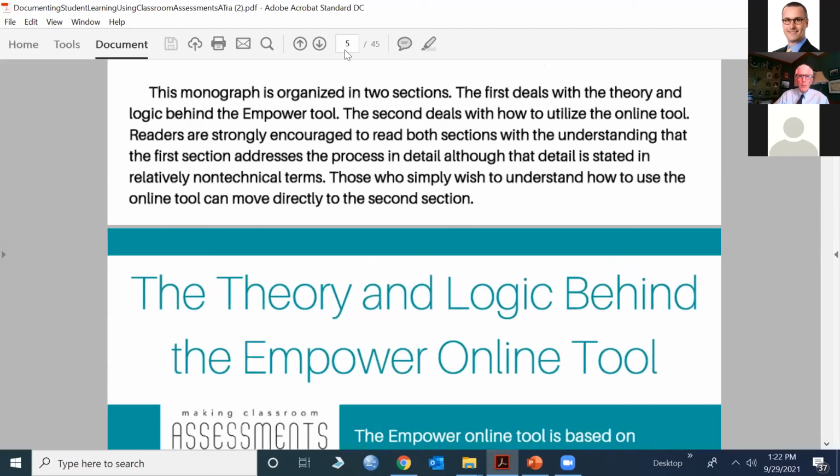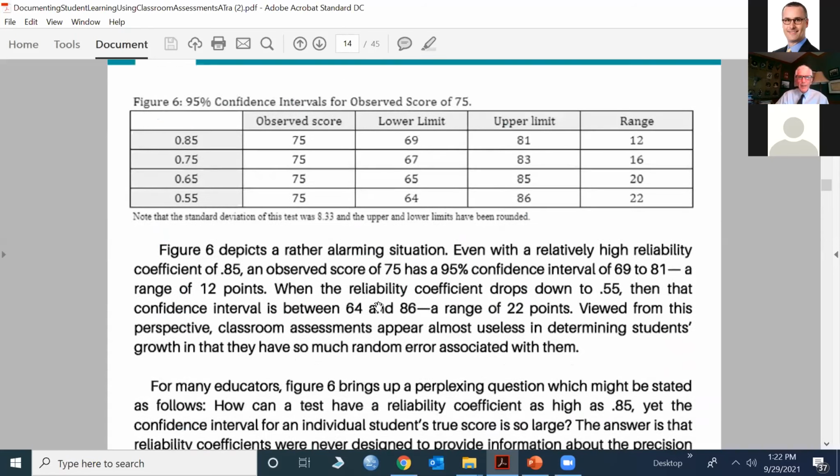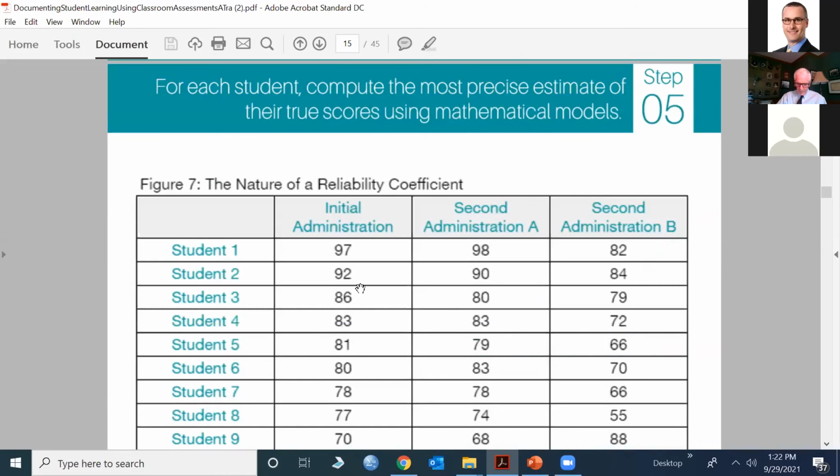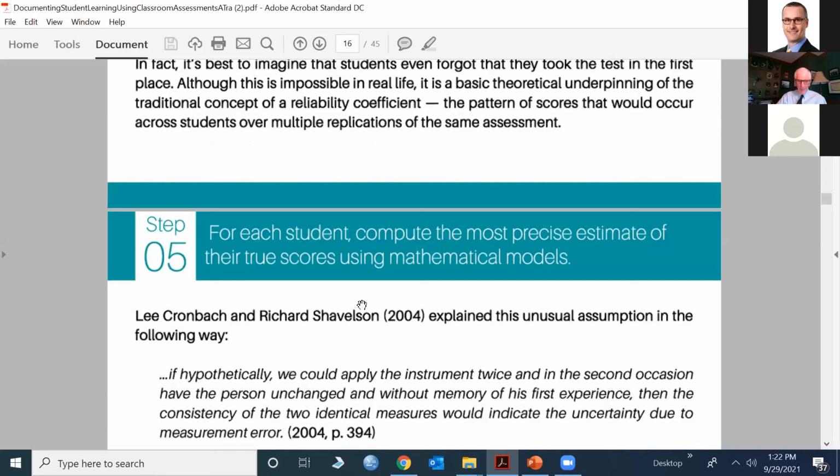Oops, let me go to page, I believe it's 14. Page 14, no, darn it. Here. Just talk amongst yourselves for a second. I've got the wrong number here.